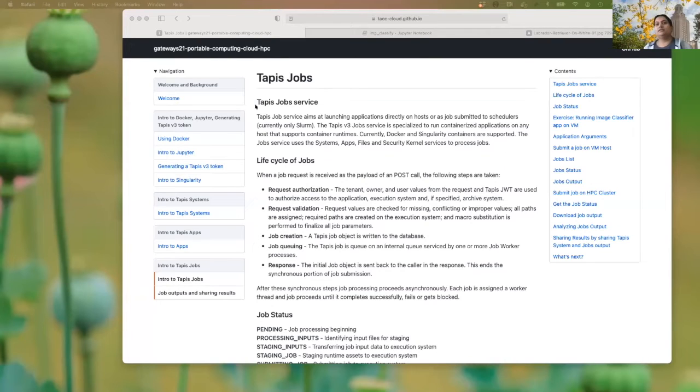Thank you, Steve. Hello, everyone. Let me quickly share my screen here. Can you all see my screen with Tapas jobs here?